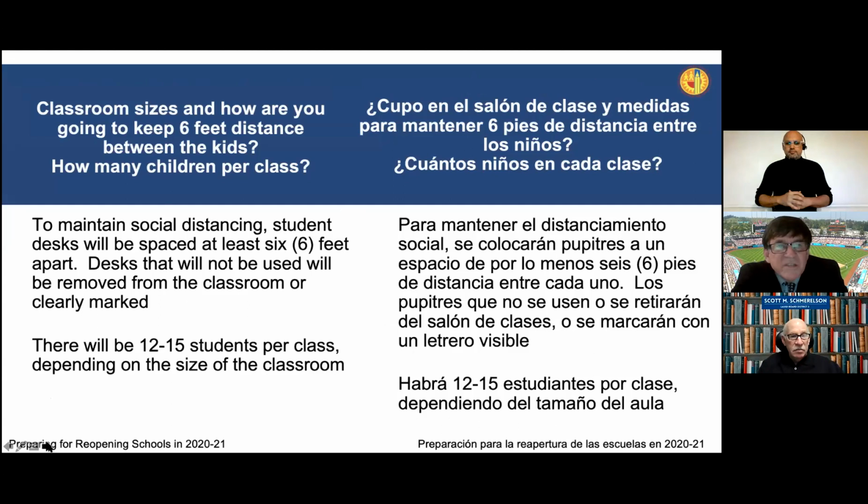On the classroom size, how are we going to keep 6 feet apart? In some instances, we're moving the desk out 6 feet apart and taking other desks out. For some circumstances, our principals prefer that we leave the desks in because we'll have 2 different cohorts and they won't have to share a desk.